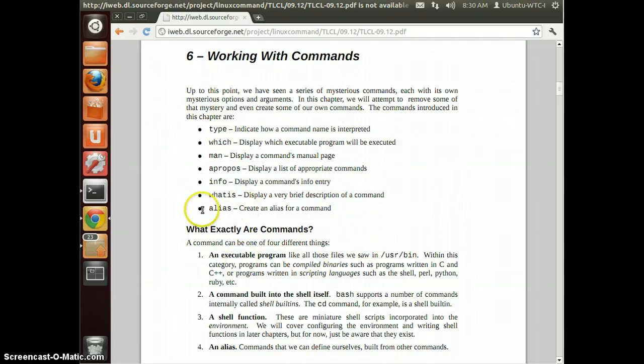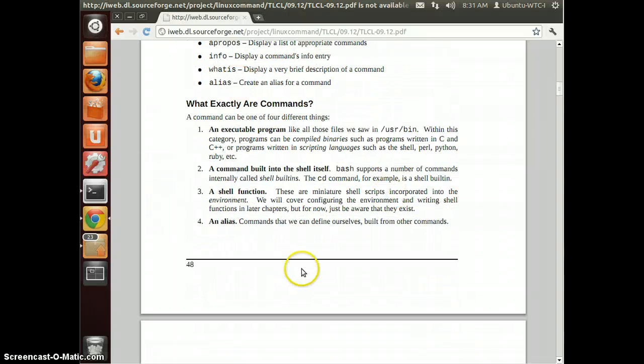In general, a lot of what we're talking about is information. Well, let me back up. Aside from the alias command, many of these things are designed to give you information about commands and in some cases other topics inside of your Linux system, and many, if not most of these, work in a Unix environment as well. He starts off the chapter and talks about what exactly are commands.